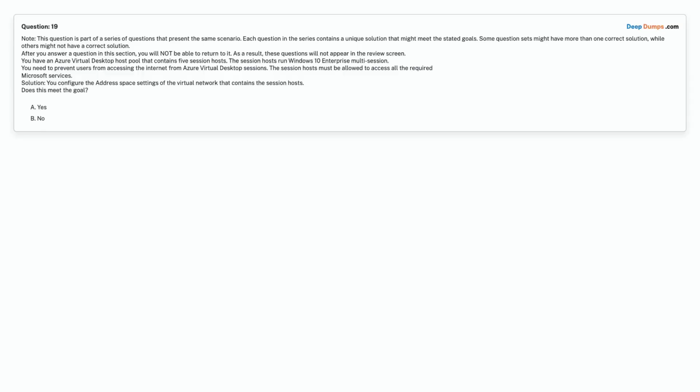You have an Azure Virtual Desktop host pool that contains 5 session hosts. The session hosts run Windows 10 Enterprise Multi-Session. You need to prevent users from accessing the Internet from Azure Virtual Desktop sessions. The session hosts must be allowed to access all the required Microsoft services.